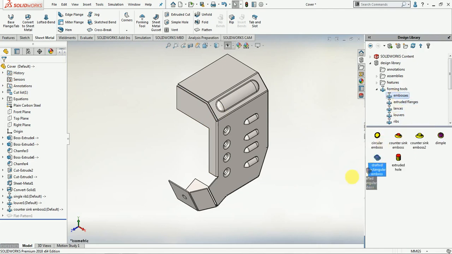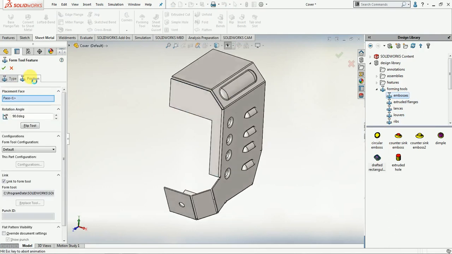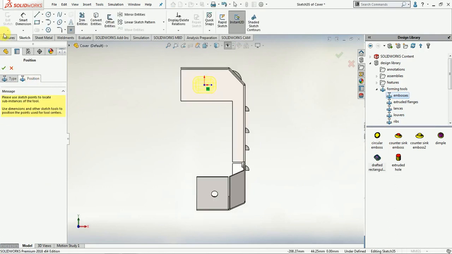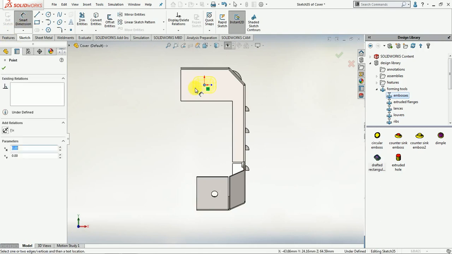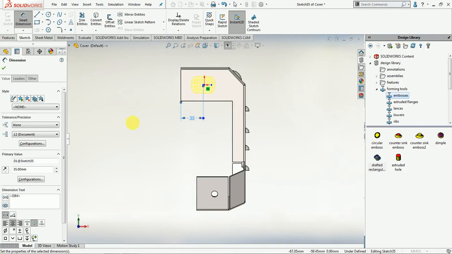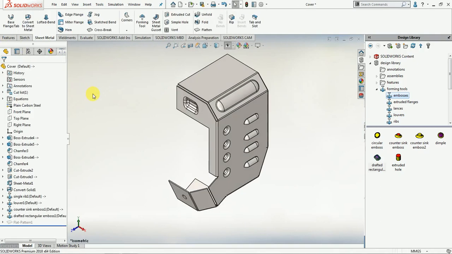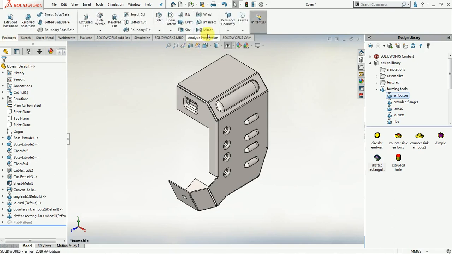Here are the extruded flanges and the drafted ones, just placing them. Here, as I told, the positioning of the forming tools is very easy. A library part can be saved, and instead of the normal part and sketch, I can save it as a library part so that I can work easily.